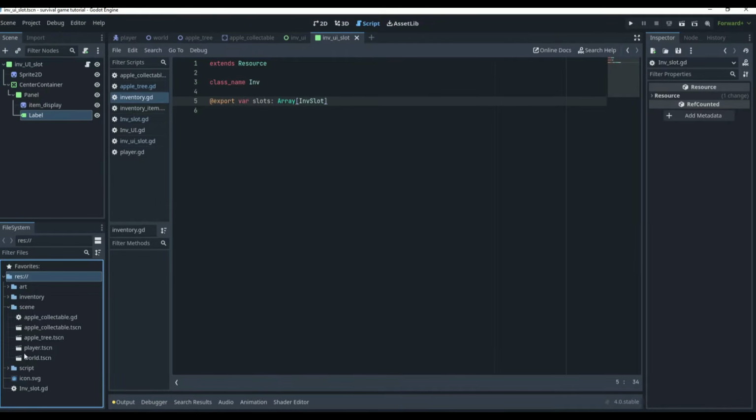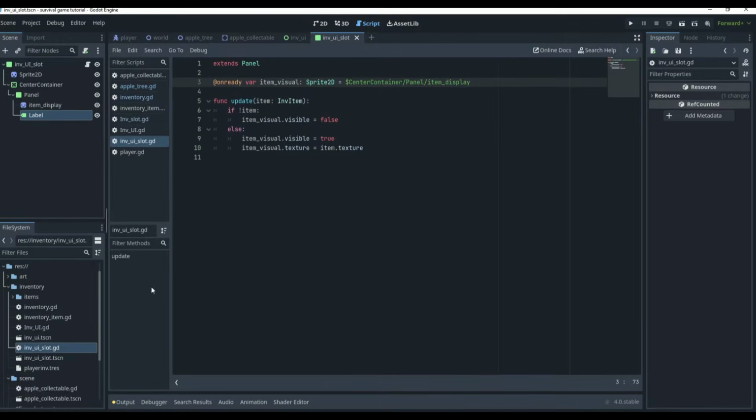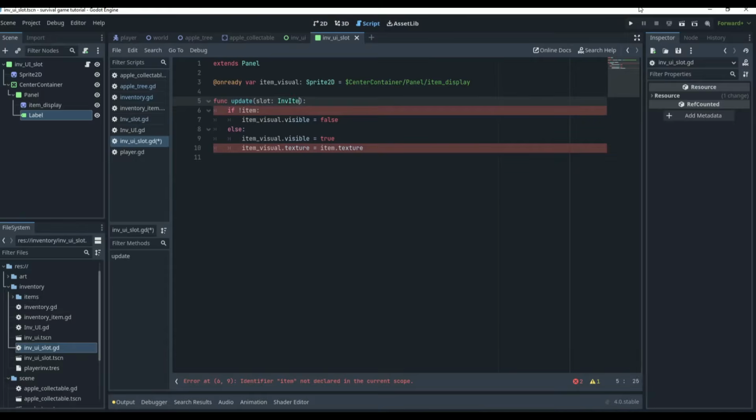So if we go to our inventory UI script, we can see our inventory UI slot script, this script right here. We're going to have to change up some stuff in here as well. Because in this, we have the function that updates our item, and it's going to update our item into inventory items. We want to update our inventory slot. So we can change this to slot. And then instead of inventory item, we can say inventory slot. And then we've got to go in and change all of these variables.